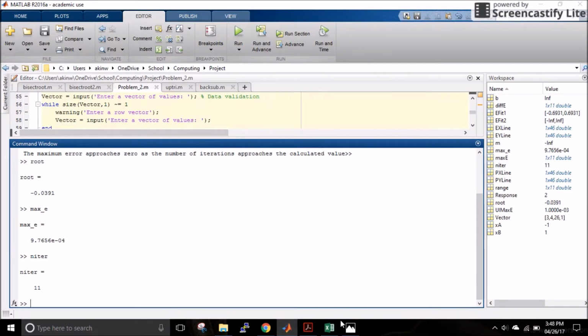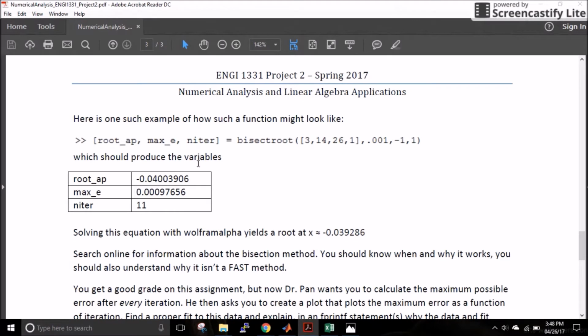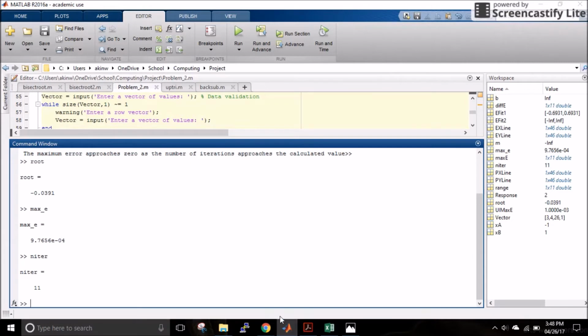And our root, the professor got negative 0.00400, but he explained that using Wolfram Alpha, you actually get negative 0.039, and our code got negative 0.039.